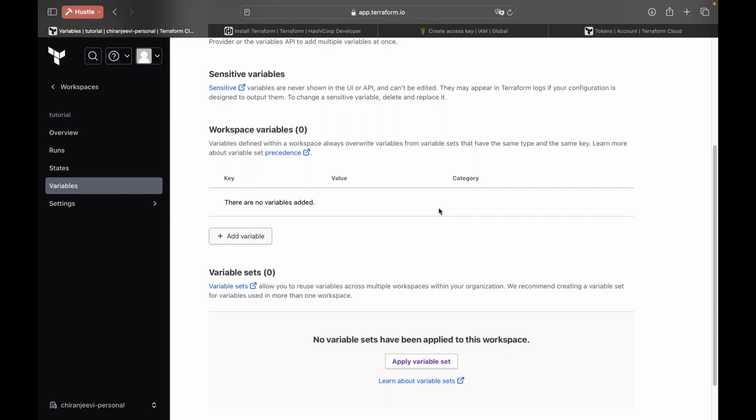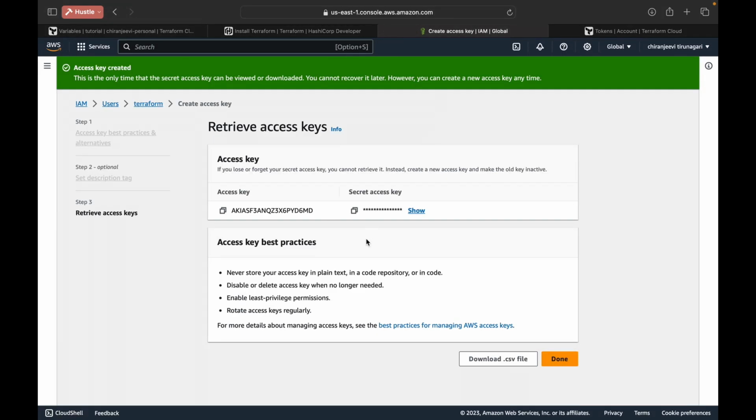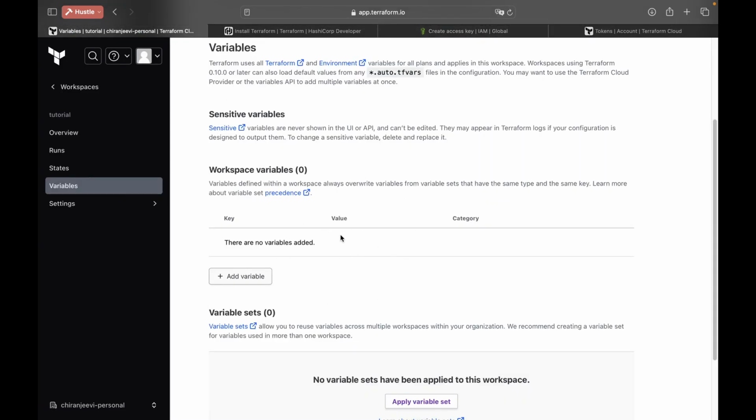Here there are no variables right now, and we want to add our variables, which are the access keys from the IAM user that we created. We want to add those here so that our Terraform code can use those values while running the plan. You will see this in action and you will get more clarity then.